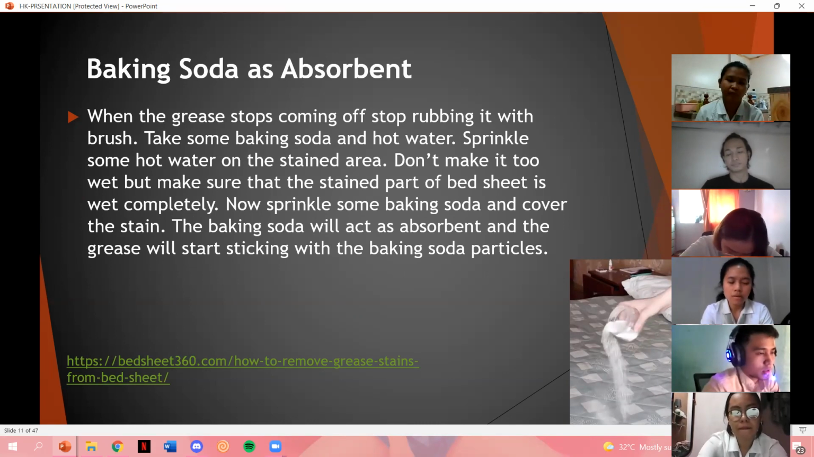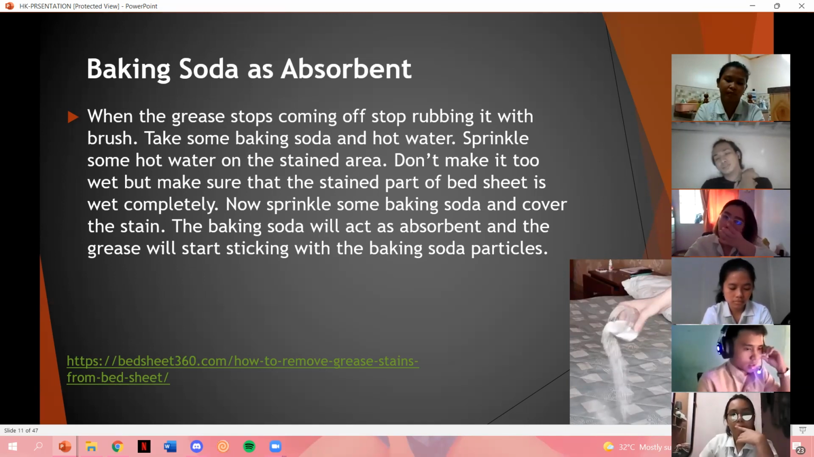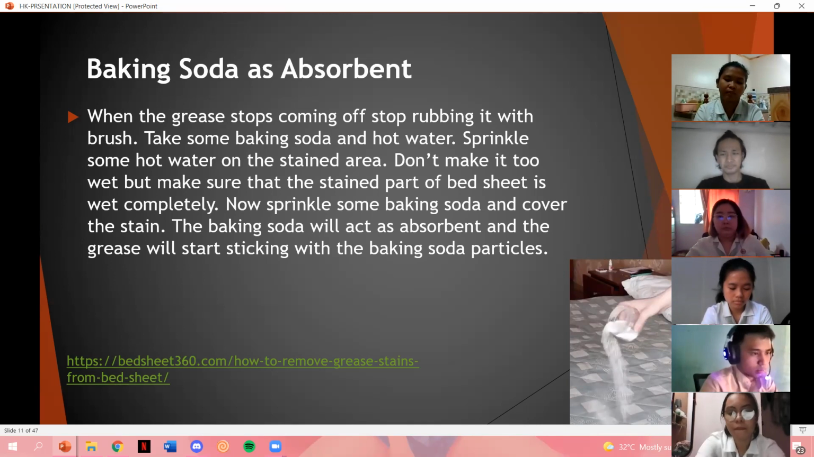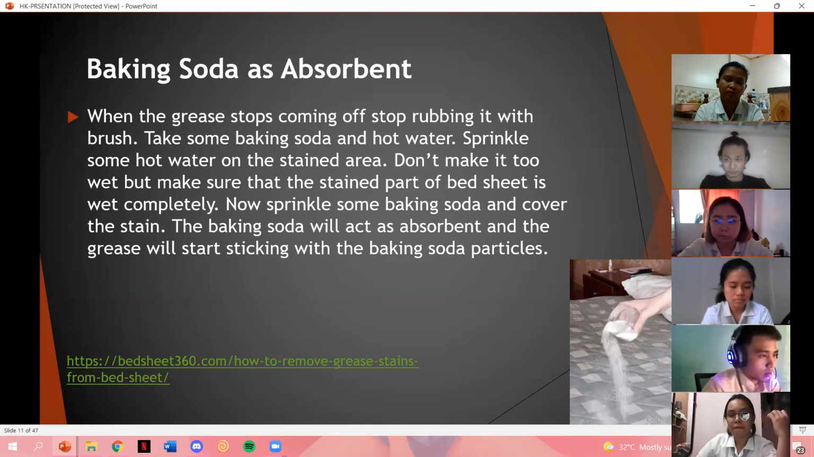Pwede ding gamitan siya ng baking soda as an absorbent. So ang role dito ng baking soda, una, paano siya i-apply muna is ilalagay lang yung baking soda. Kahit sprinkle lang and then hot water. Sprinkle lang siya, hindi siya masyadong marami para hindi na rin siya magkalat. And then the baking soda will act as an absorbent and the grease will start sticking with the baking soda particles. So para lang din to makatulong if sobrang lala talaga ng stain, hindi talaga siya maalis.